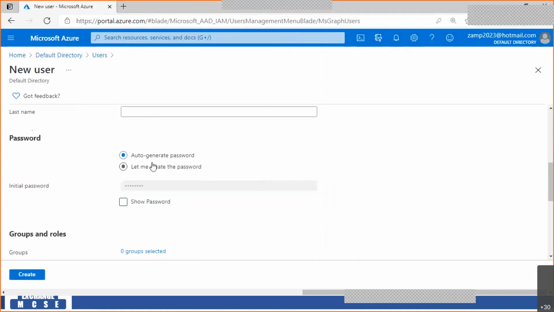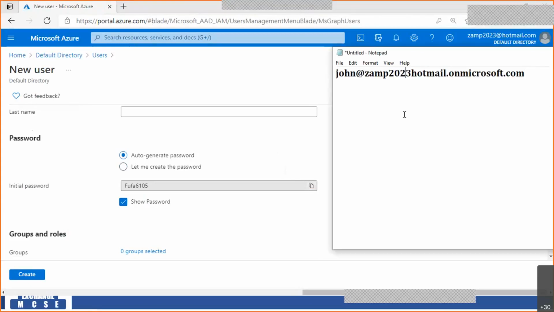Then the password is very important. So always select auto generate password first. Auto generate password means Microsoft is generating this password. So click on show and copy this password. This is very important. But guys, auto generate password is only for the first time. Once you hit enter, it asks for your own password. You have to set your own password. Okay. So copy this auto generated password and paste it here. When you're logging in, we'll use this password.